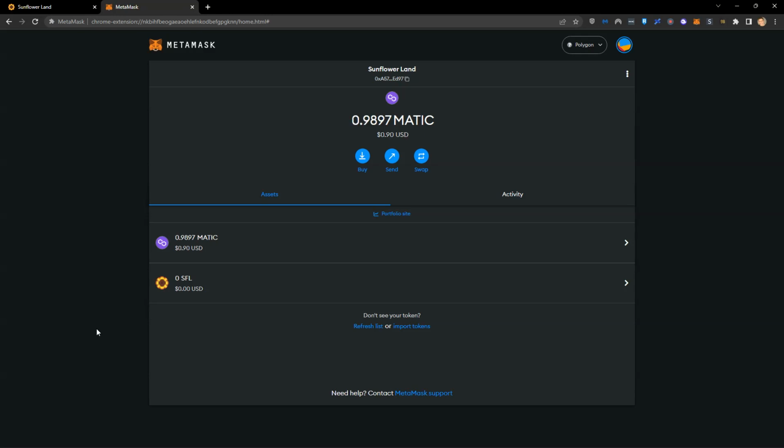Matic is very quick. There you go. You can see the Matic has disappeared from there. So we're now down to just under 1 Matic. The reason is we spent 1, but there was a little bit of gas transaction fee that we paid as well. And so now we have 0.9 Matic and 6.9 SFL. And now we're ready to get started.